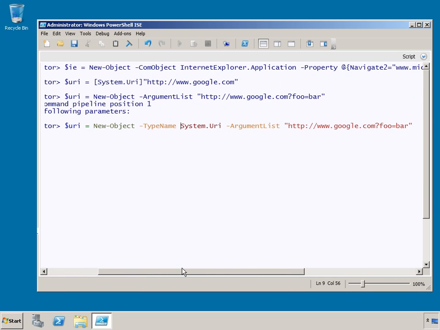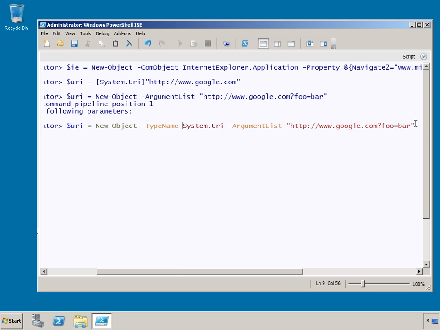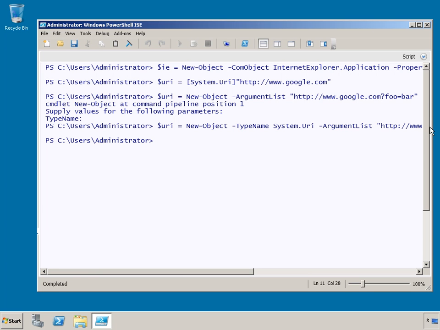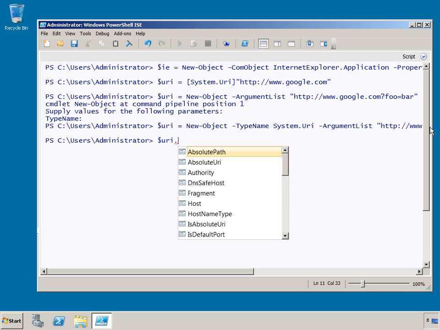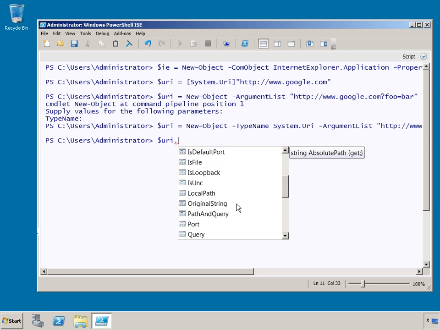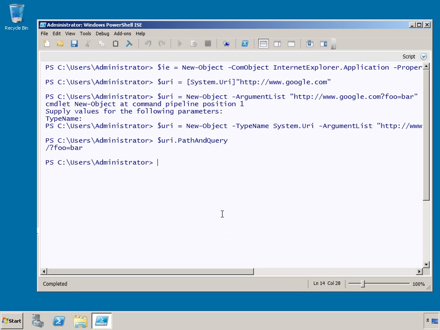All right, so let me scroll the whole thing into view so you can see it. And so now URI is still a URI. If I get the path in query, you can see that it's actually the new one that I just created as opposed to the old one that I created up here.